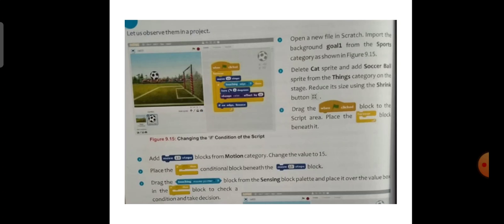Open a new file in Scratch. Import the background gold one from the sports category as shown in the figure. Delete the cat sprite and add the saucer ball sprite from the things category on the stage. Reduce its size using the shrink button. Drag the when clicked block to the script area. Place the forever block beneath it. Add the move 10 steps block from the motion category. Change the value to 15.